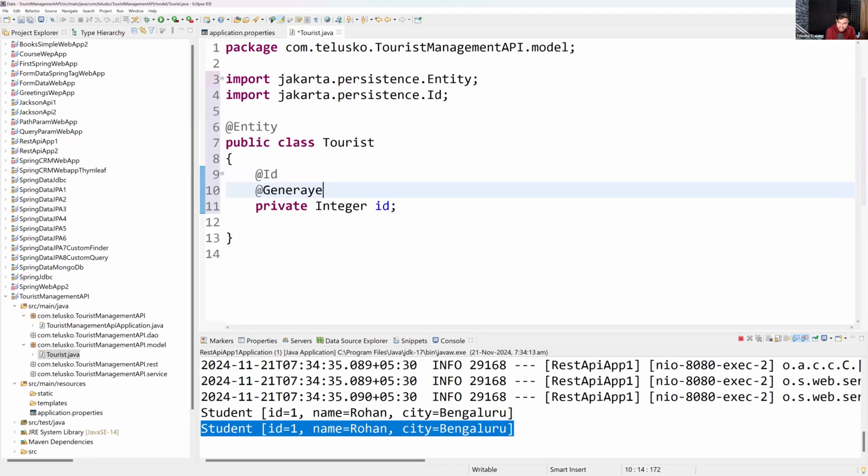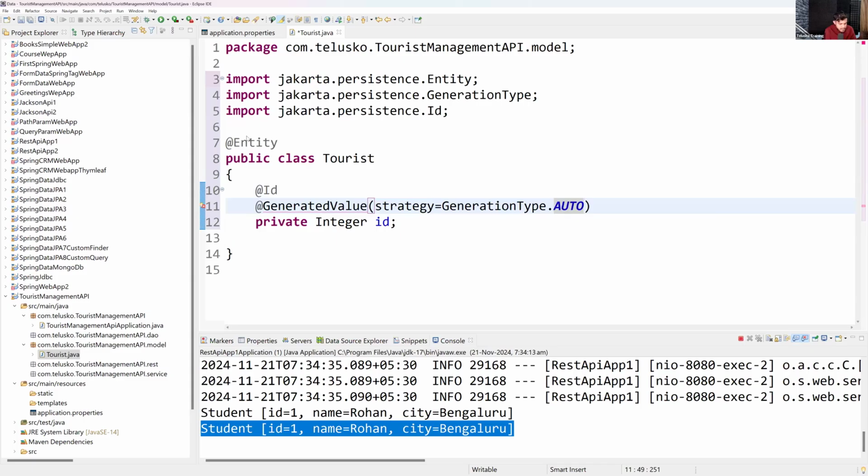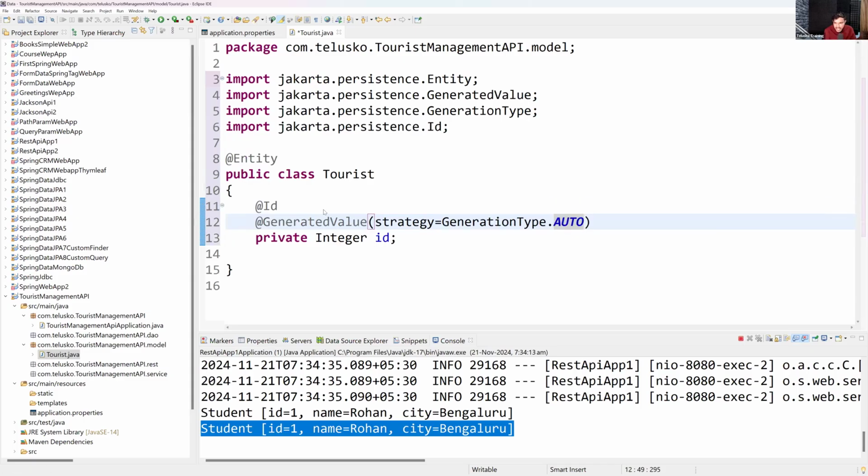Generated value, strategy equals to generation type dot auto. Auto means any data type. Identity means MySQL. Sequence means Oracle and this thing. Auto means any type of relational database. That's the meaning of it. I have imported. Any issues, guys?